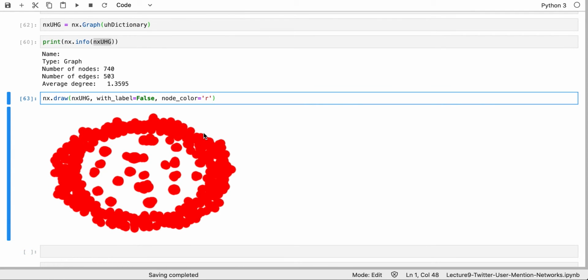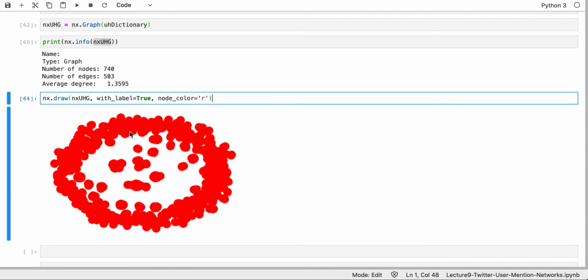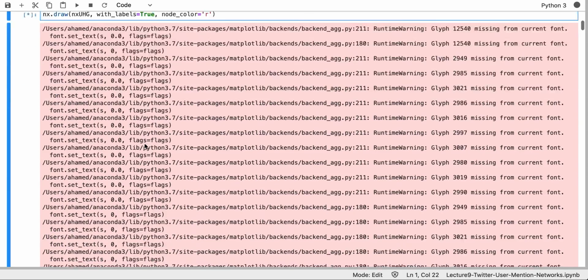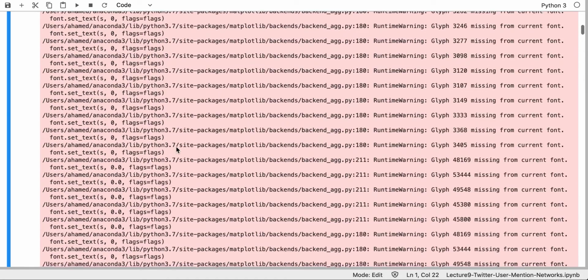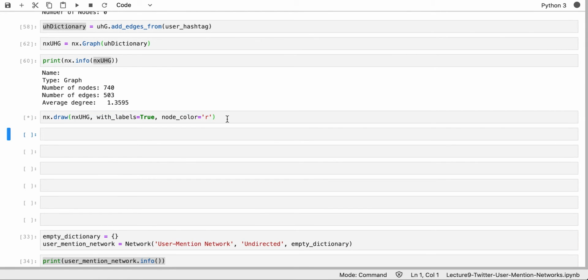If I play with the node size and all that stuff. Let me also give it some labels maybe. So that will be true. You're going to see a lot of hashtags here showing up. Okay, with labels, yes. So with_labels has to be written that way. Well, these are a lot of warnings, but the warnings are not important. If we actually run it one more time, it's going to get rid of these warnings here.